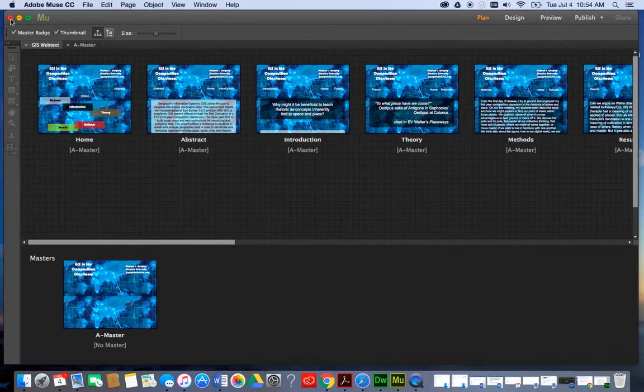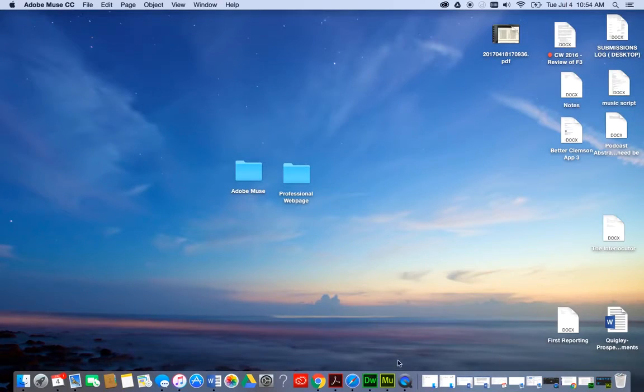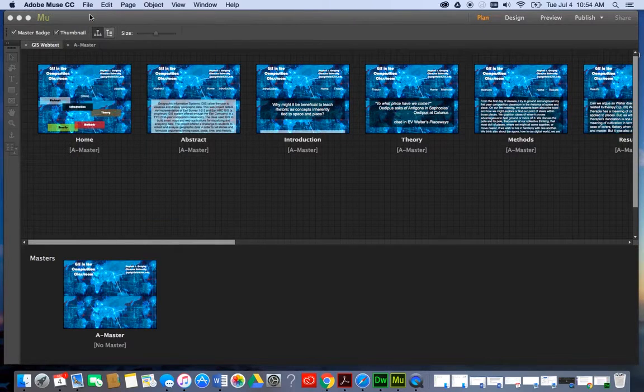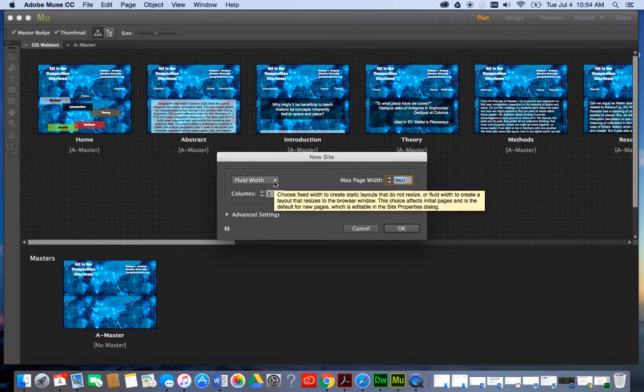So let's go back out, and I'm actually going to open up a new page, a new site. So I'm going to go up to File, New Site. Okay, and I've got a couple options here. Fluid width, 960. Okay. We're going to design in fluid width. This is going to help us design a mobile-ready website.